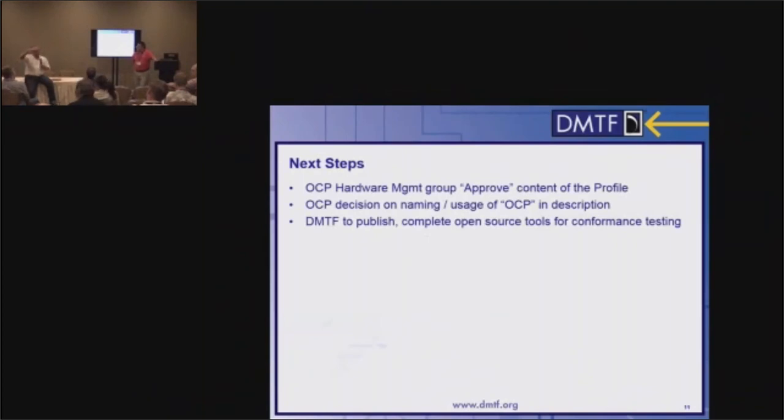The goal is to set the bar as high as we can, given that we've already done a bunch of work and that we've kind of agreed that we want to bring these code bases together. So let's capture what we've already done.